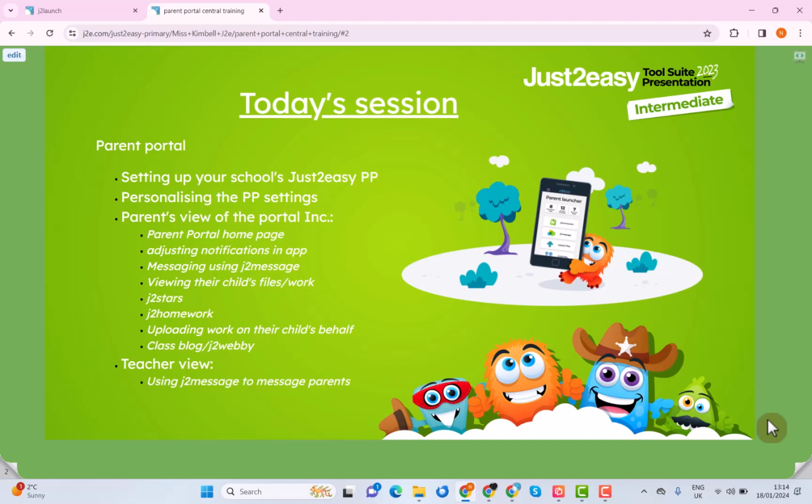So that will include things like how the parent portal looks for your parents on the homepage, adjusting notifications in the app, and I'm going to showcase the app to you, messaging using J2 Message, viewing child files and work, J2 Stars, J2 Homework, uploading work on their child's behalf, and also the class blog or J2 Webby. And then I'm going to circle back to the teacher view and how you as a teacher can use J2 Message to message parents.